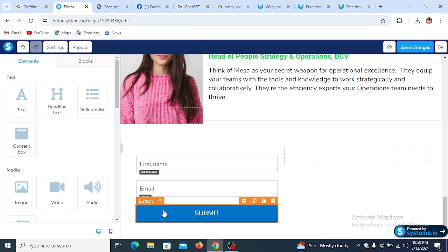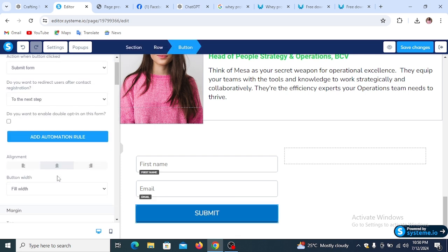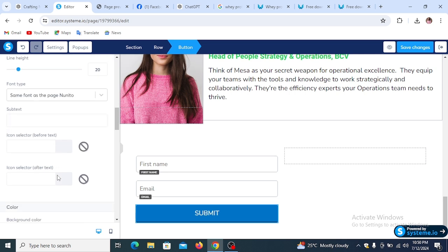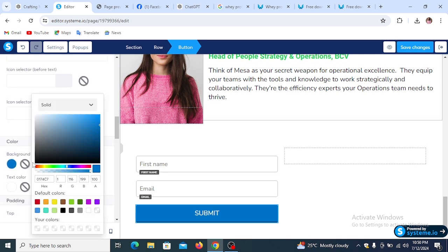Now, if you want to edit the button, you click on that and then click on button. We move to the button color. We change the color to red. Remember, our brand color is red.